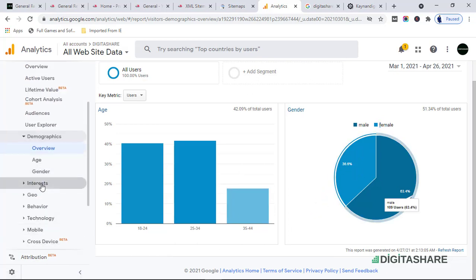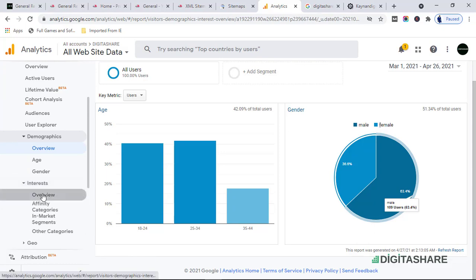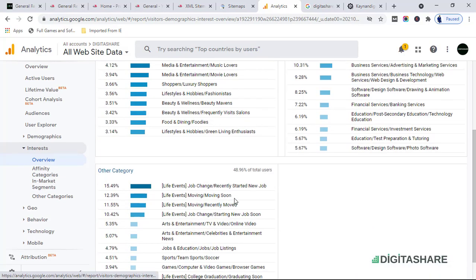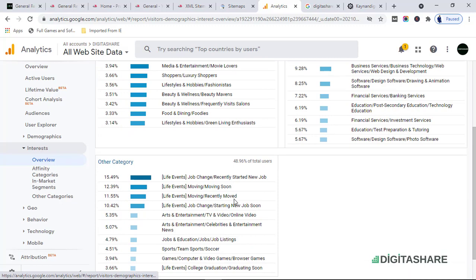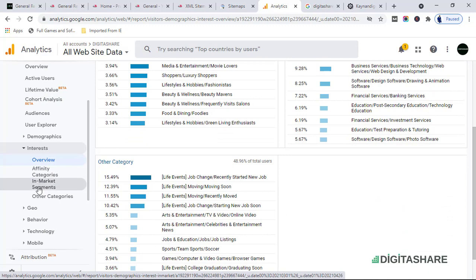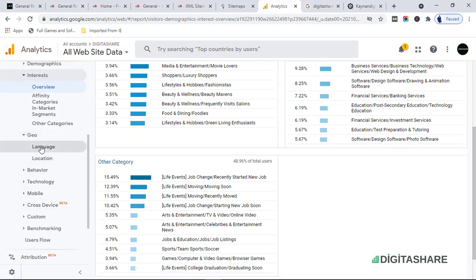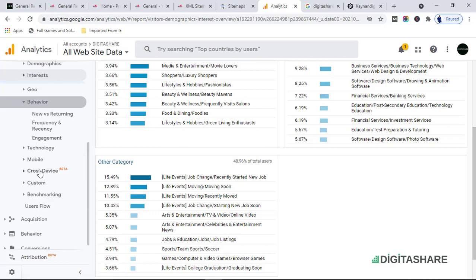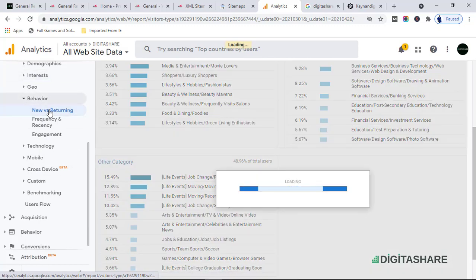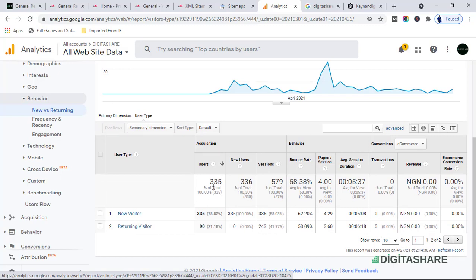So then interest, you can also check the interest overview. I hope you have data for the interest. Yes, so you can see the interest of your users. If this is accurate, it can also help for your advertisement. So let's check geolocation, and you already know that. Then behaviors, new versus returning. So let us see if more people are returning than total users within that period. New visitors 335, returning visitors 90.